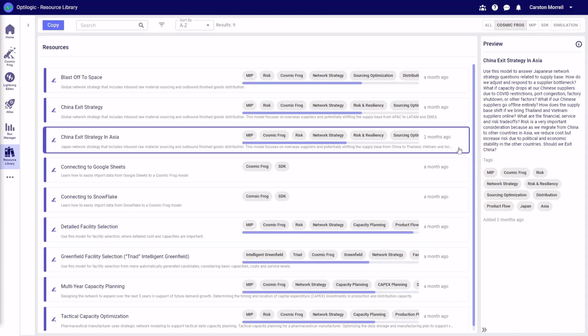In this video, we will discuss the China Exit Strategy in Asia database, which is a new template that has been added to the resource library. With China currently, there are economic problems such as COVID issues and port congestion, and historically speaking, there has been an overexposure to China for production.